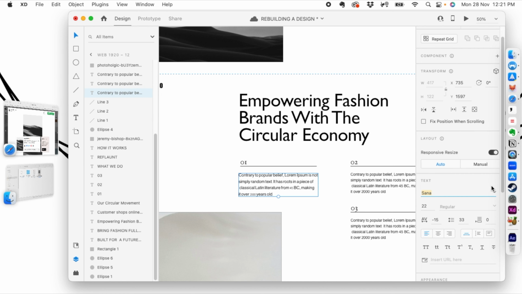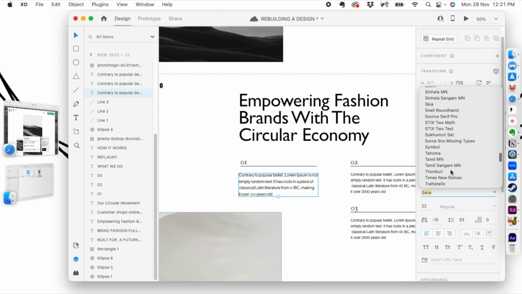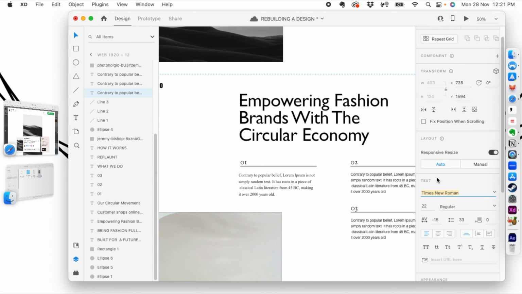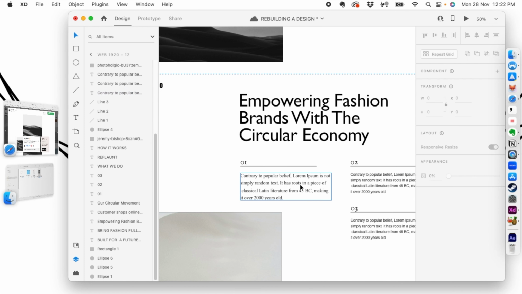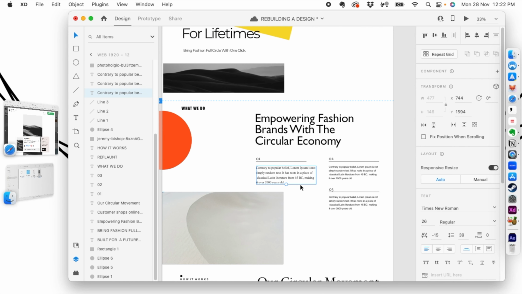So, that's a pretty interesting typeface. We are looking for something else. Okay, let's go with Times New Roman. It's been a while since I've used Times New Roman. Let's see how that actually works. Okay, so we have Times New Roman here.